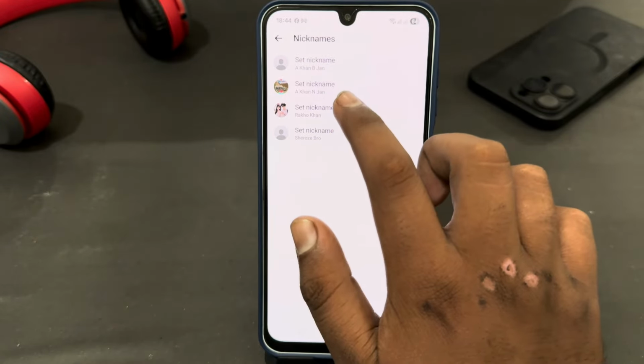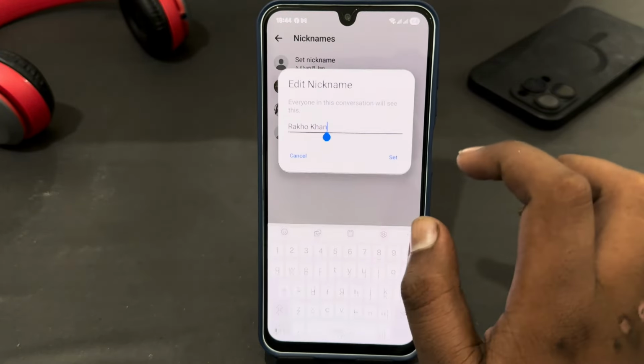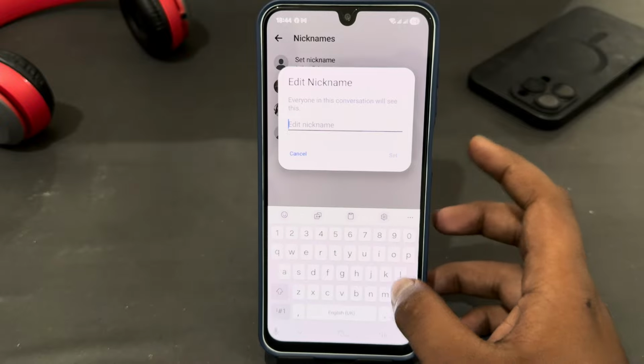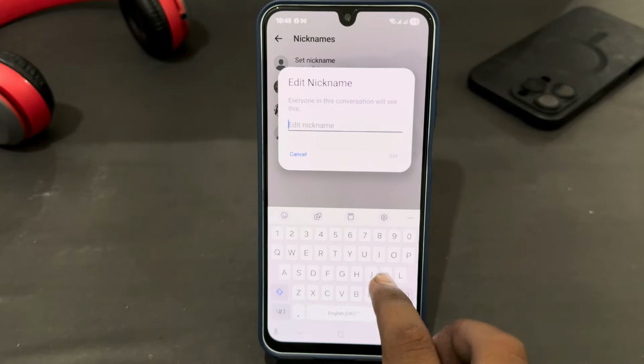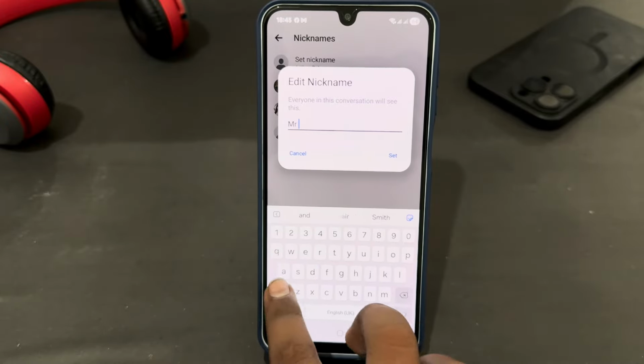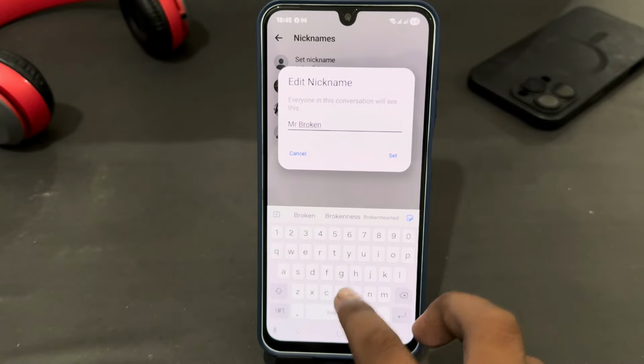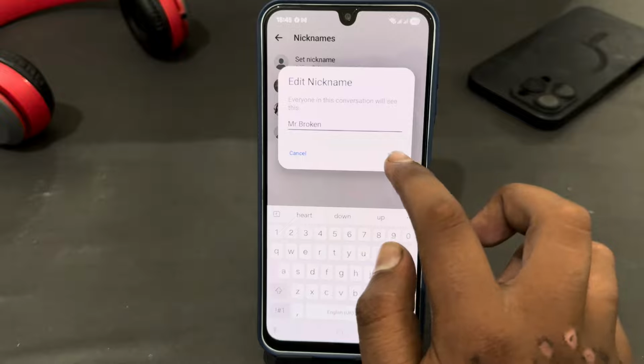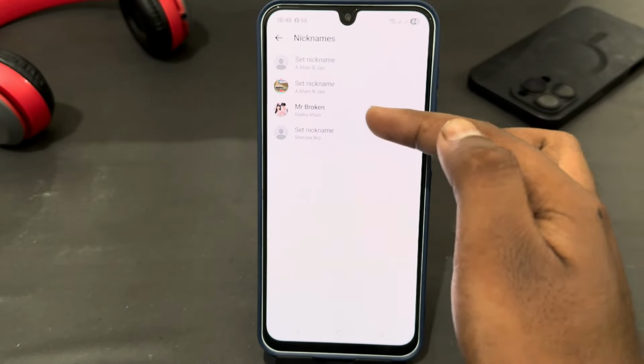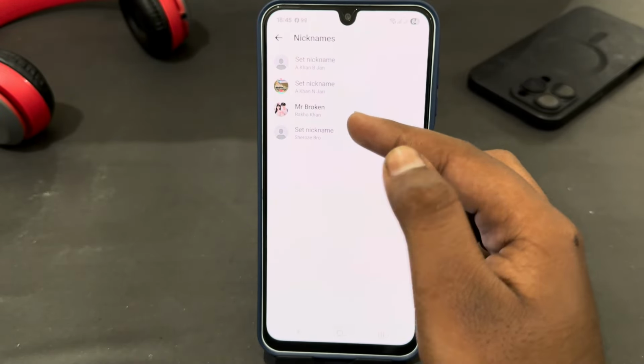I'm going to select this one, just tap on it, and here you have to remove that name, and here just enter a new name. Let's see, I am going to enter this one, just enter that, then tap on set. Here you can see the nickname of the friend has been set.